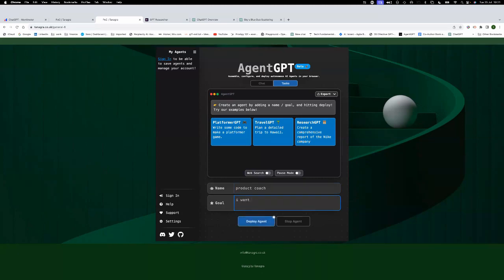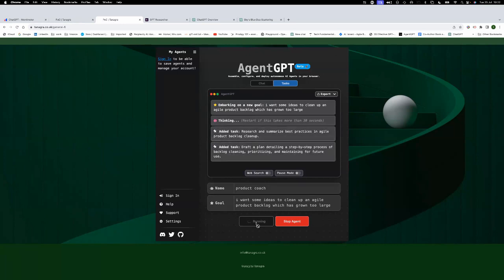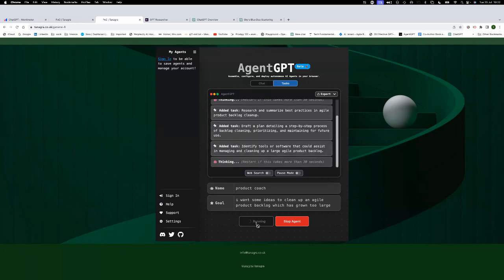I want some ideas to clean up, I need to give this a bit more context in terms of the goal. An agile product backlog, which has grown too large. As this is live, it could be terrible, it could fail, it could go horribly wrong, so please bear with me if it does. So what this is doing is it's setting up a few ChatGPT, what it calls agents, and tasking them with different activities.